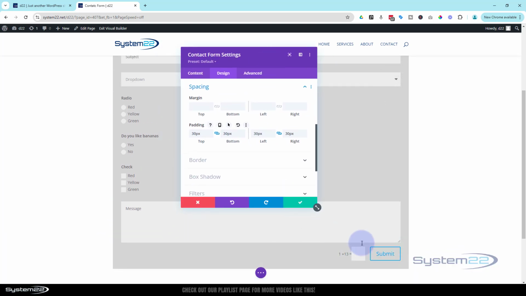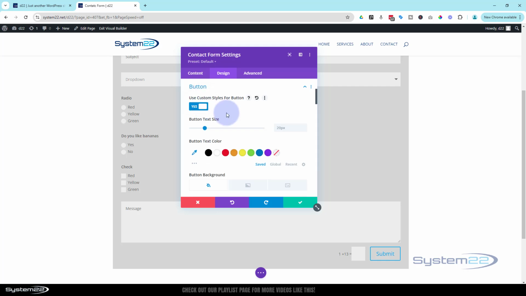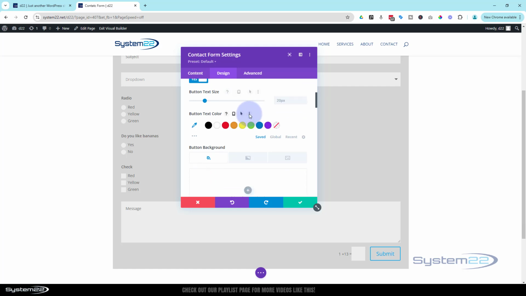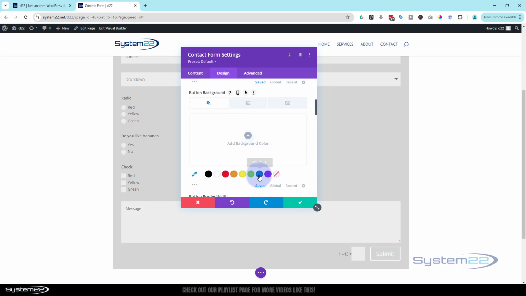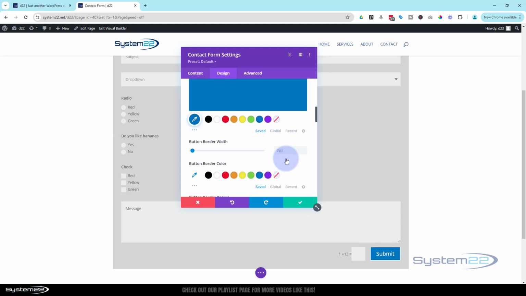Now while we're in here, we might want to style that submit button, make it a little bit more interesting. If we roll up, here's the button. Use custom styles for button. You can make the text size bigger or smaller. I'm fine with it how it is. Button text color, let's make it white perhaps. Button background, let's make it blue. I don't really like that white border, so let's take that away, or let's make the border the same color blue.